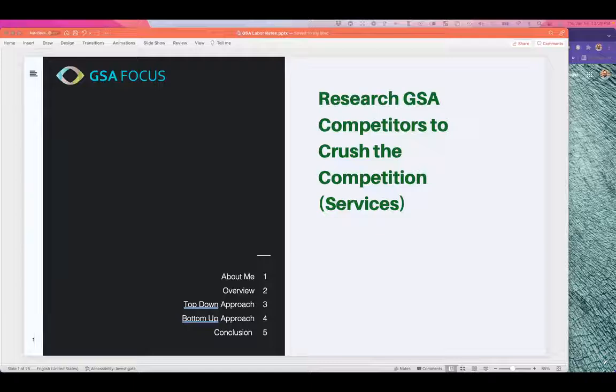We're going to be going over crushing the competition with data. So how do you get that data? How do you research your GSA competitors so that you can take that research, make some good decisions, and overtake them? We're going to hit it from a couple of approaches.